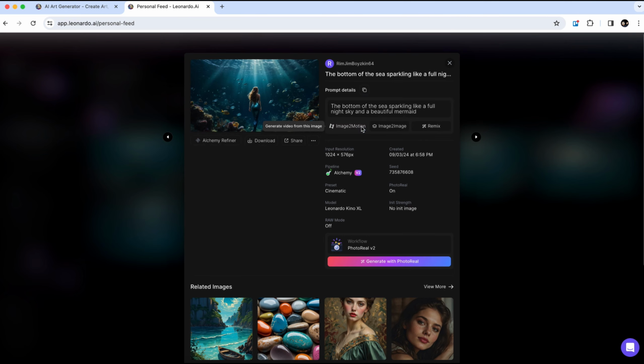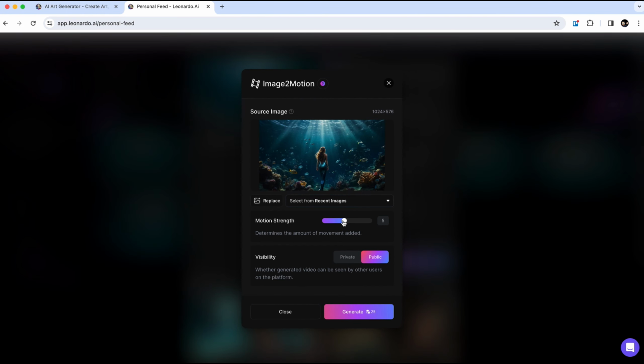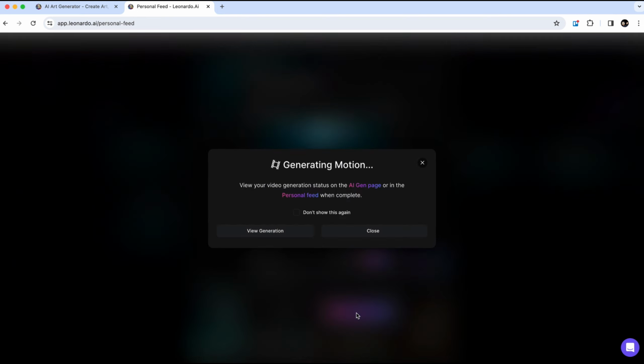I click on it. In this section, we have the motion strength item. This setting determines the amount of movement added to the original image. After adjusting the motion strength, I click on the Generate button again, and tokens are deducted from our credit. After completing this process, the result is visible both on the Personal Feed page and the Generate page.